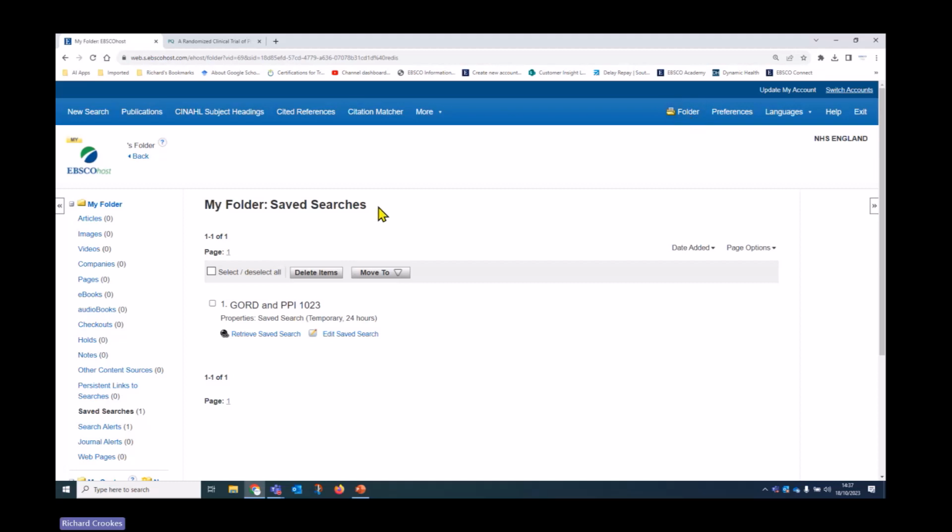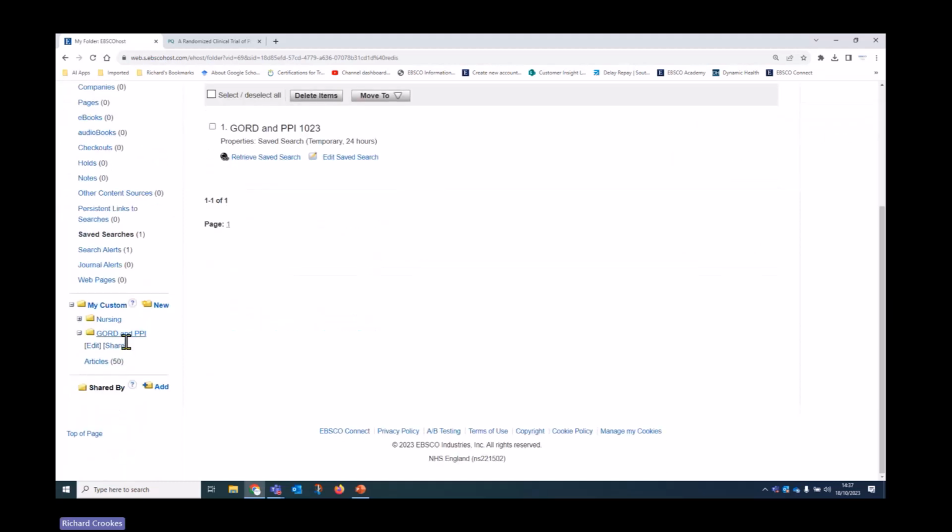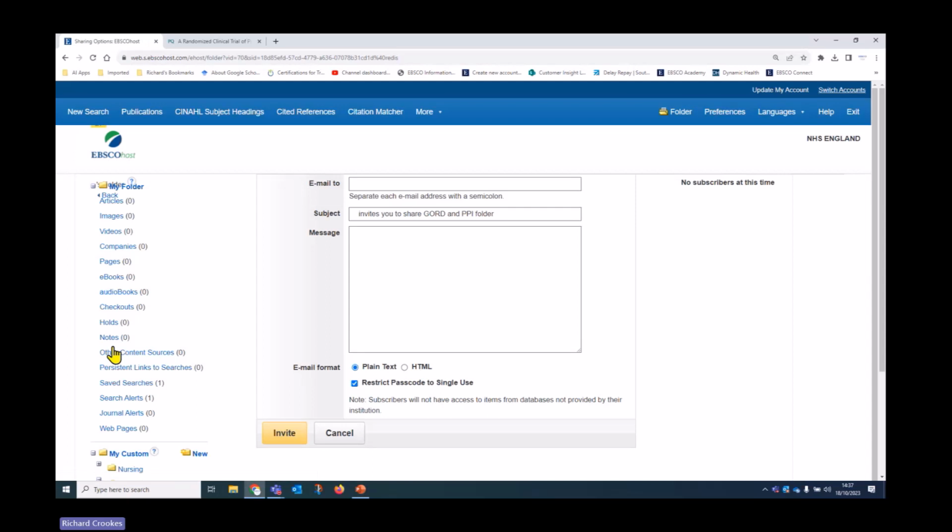What you can do here is just go to that folder again, and you'll see there's a share link. So under GORD and PPI on the left-hand column, we click share. And this is where I can invite any of you, other colleagues, to access that content that I've saved. So I can add the email address here. I can say, please go to my folder to view the latest articles. Thank you.